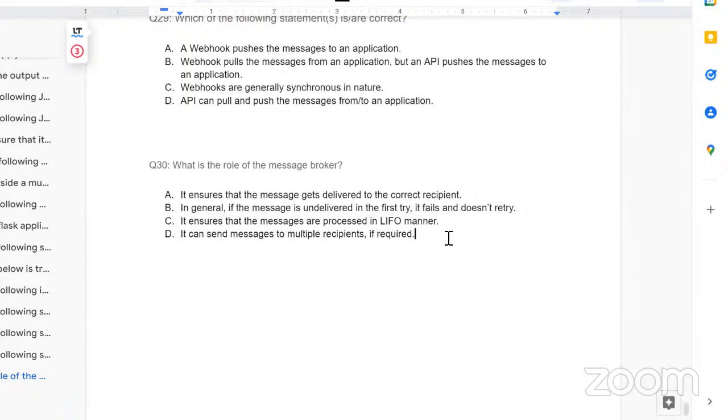It ensures that the messages are processed in LIFO manner. I hope you understand what is meant by LIFO. LIFO means last in, first out. So do you think that the messages or the tasks that are pushed to the message broker or the message queue are processed in LIFO manner? No, sir. It should be FIFO. So what should be the order? First in, first out. Exactly, it should be FIFO. So third option is also wrong.